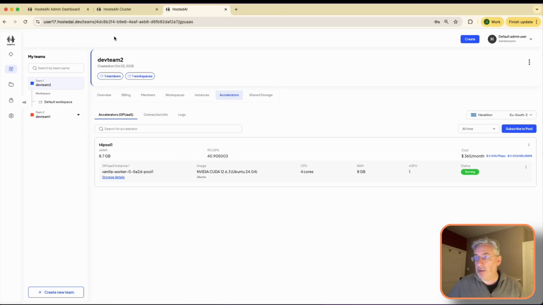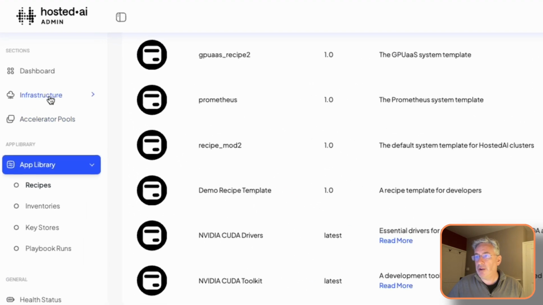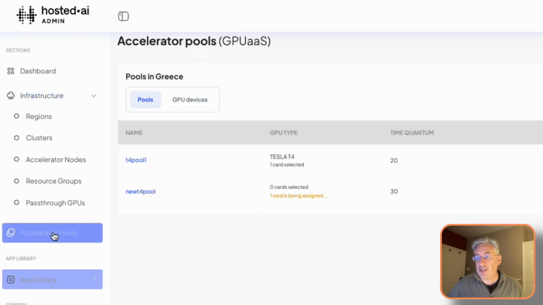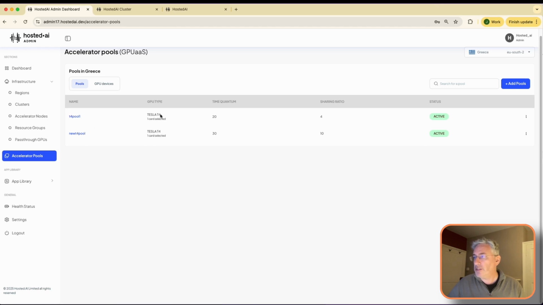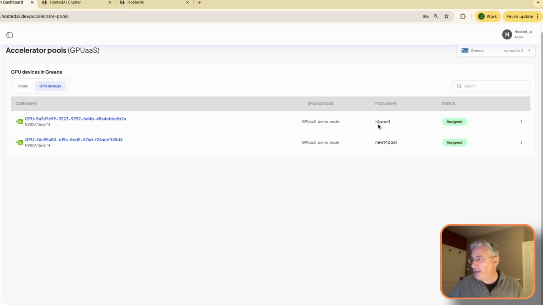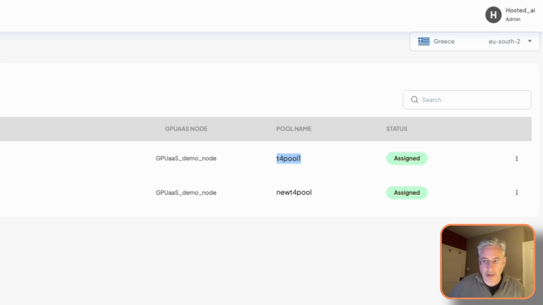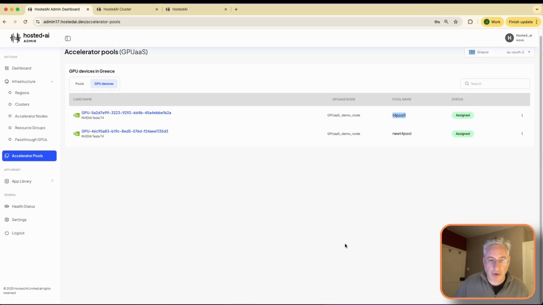And the T4 Pool 1, just as a quick refresher, if we go to the infrastructure, actually to the accelerator pools, we can see that T4 Pool 1 has exactly one GPU device allocated to it. So on this particular demo node, we have two GPU devices, but this particular pool has one of the GPU devices assigned to it. So as we run these workloads, we'll be able to see the activity on the first GPU device on that host, and I'll run NVTop in the background so you can see that GPU activity as the workloads kick off.